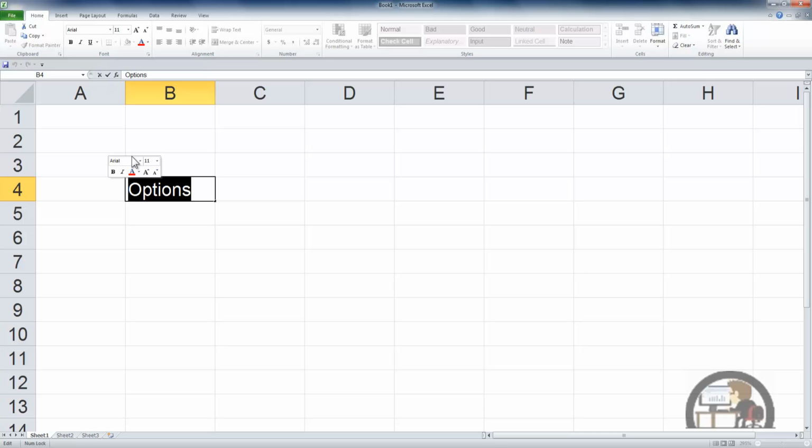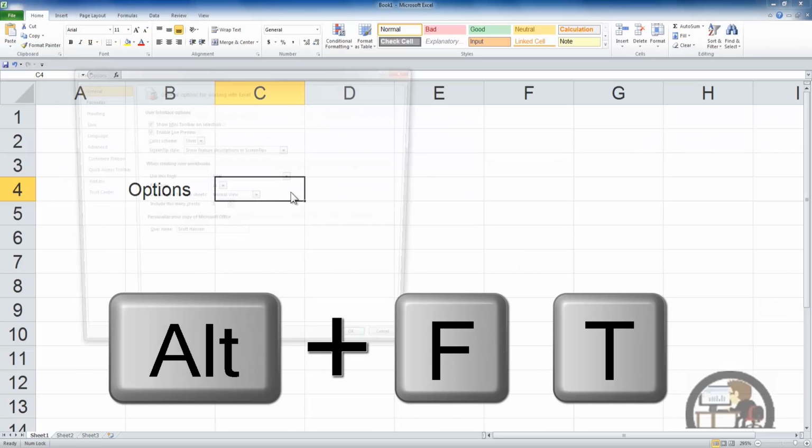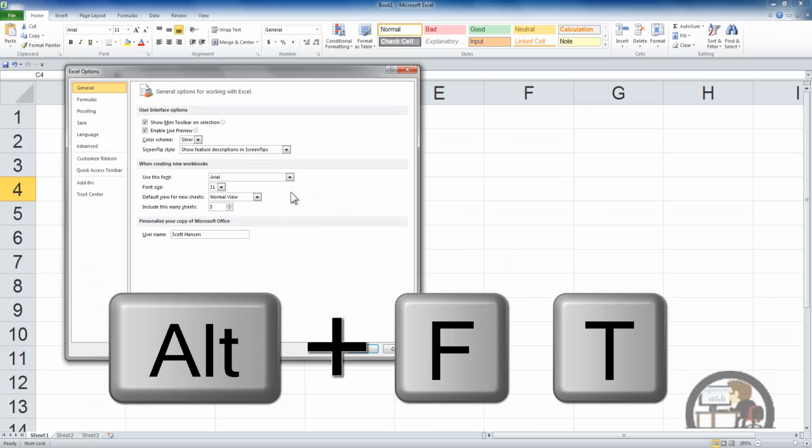Excel assumes that if you select some text in a cell, you're probably going to do something with it, and one of the things you may want to do is to reformat it. So it displays the mini toolbar. I'm going to left-click off of this and go back to the Excel Options dialog box in a different way by using the keyboard shortcuts Alt-F-T. We have the Excel Options dialog box.